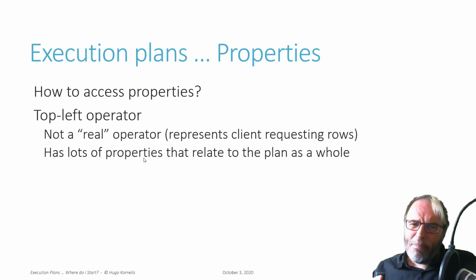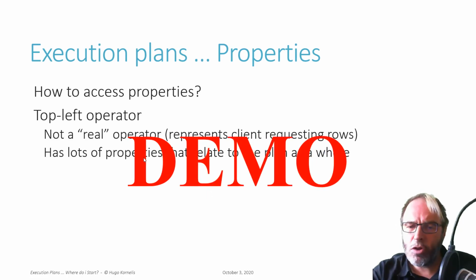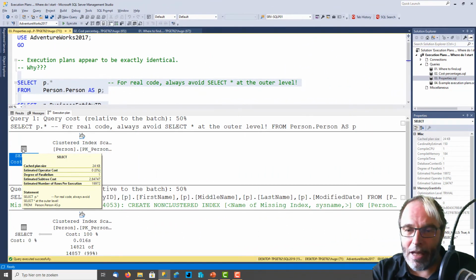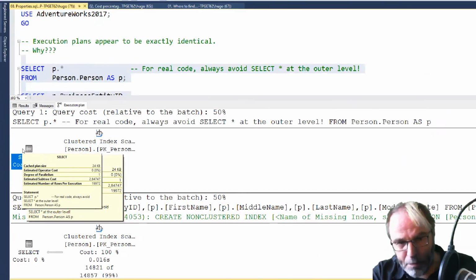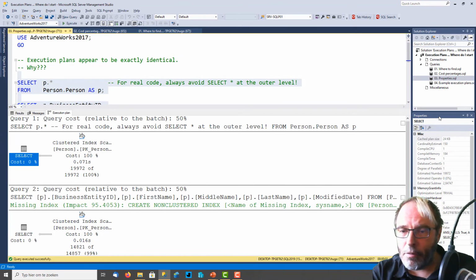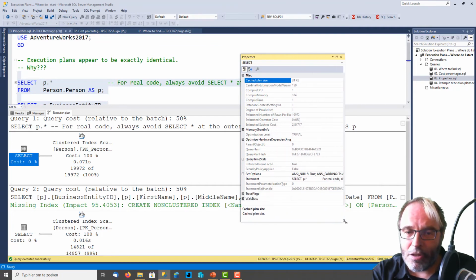Now, I already mentioned in passing that the top left operator is not a real operator, but still it has properties. Those properties are properties for the plan as a whole, and I'm going to briefly show some of them in the next demo. So if I go to the select operator and activate, you will see that the pop-up window is very short, but in the properties window, and I'll just pull it out for a second now so that I can enlarge it a bit, you will see a lot of properties.